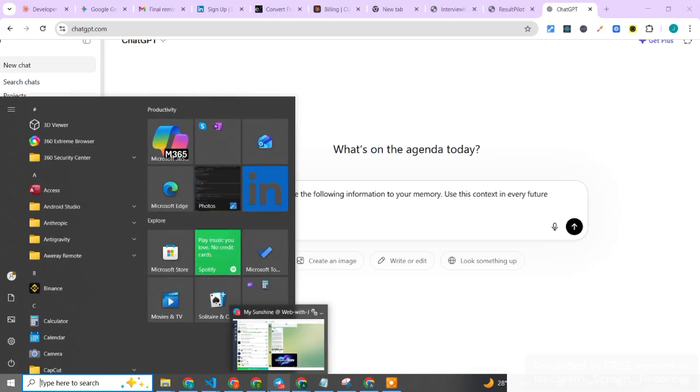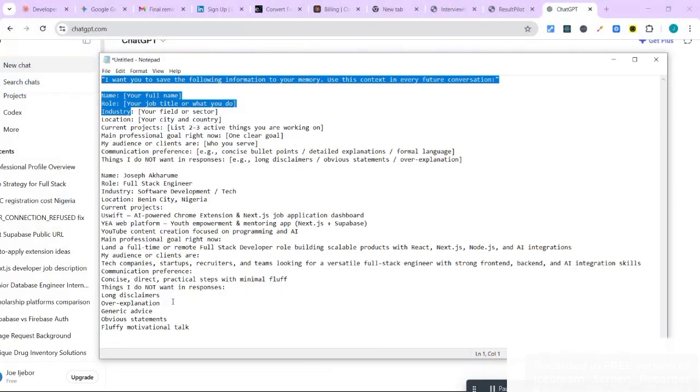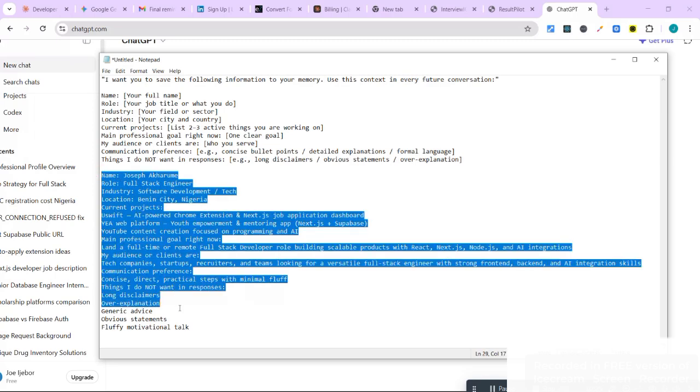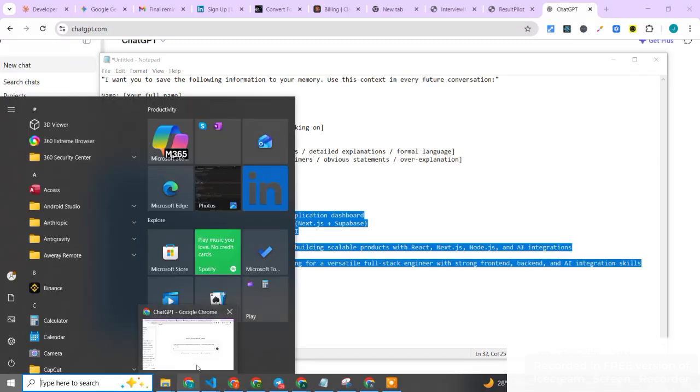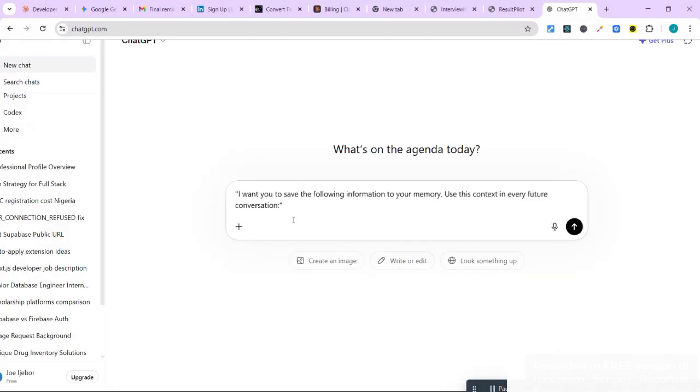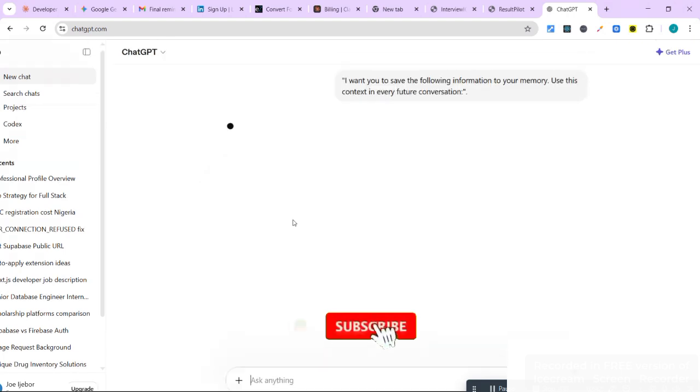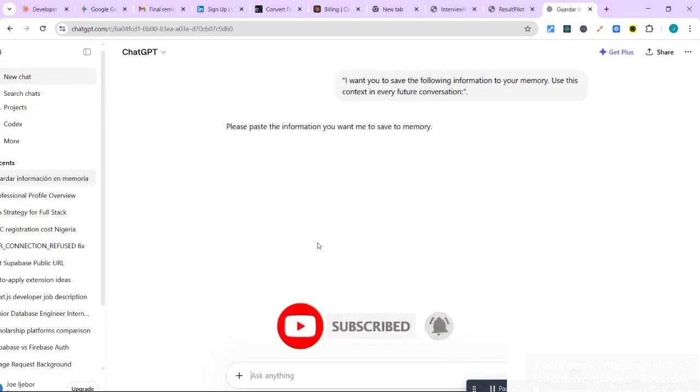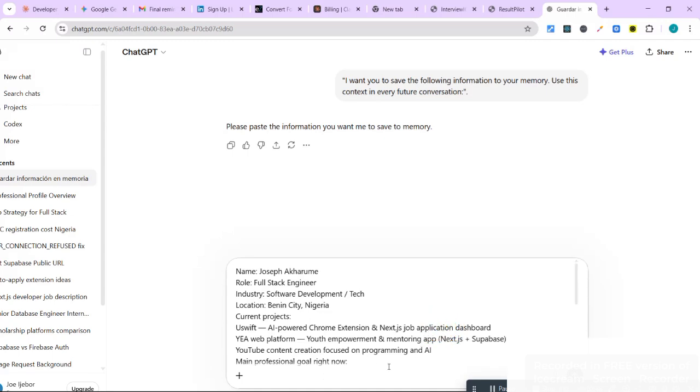So let me show you. I'll do the same. All of this information, I'll copy it, remove the angle brackets, and go back to the chat. Okay, so you paste the information here. Awesome. So it's going to save this information about you. That's the next step.